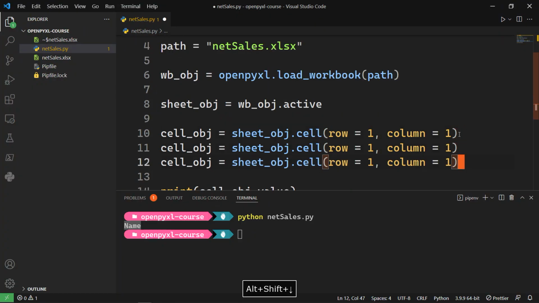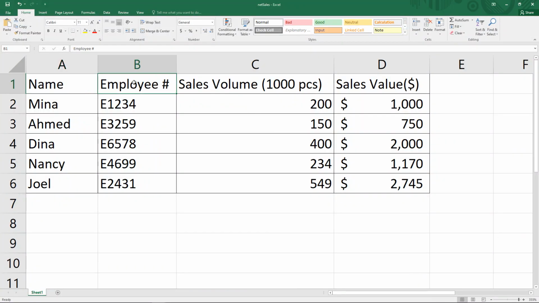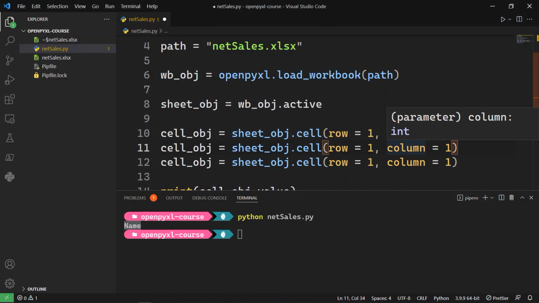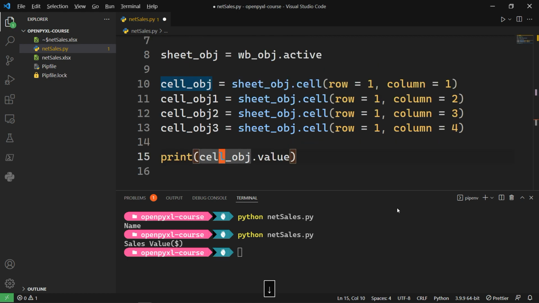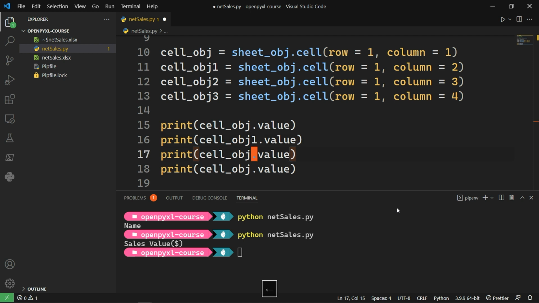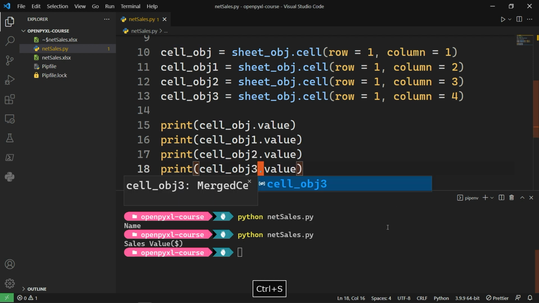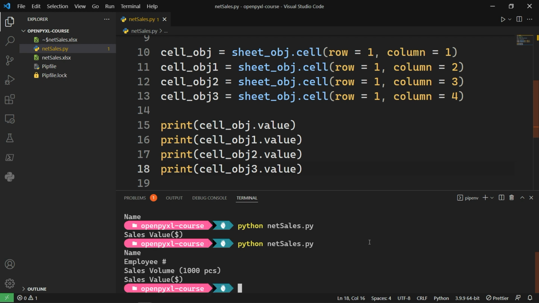And as you can imagine, if you repeat the same thing while changing the column, I can print employee, sales volume, and sales value. Row will always be 1, but column will change to 2, 3, and 4. So let's change that to 2, 3, and 4. Save. Let's execute that one more time. Execute again, and there we go. We have name, employee number, sales volume, and sales value.